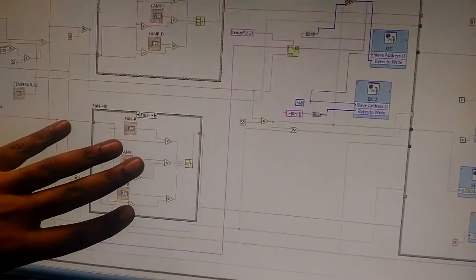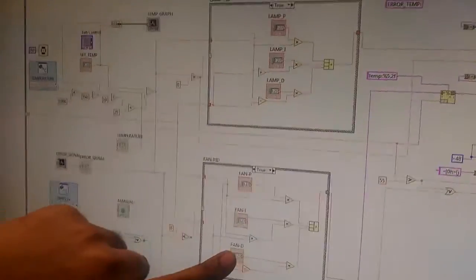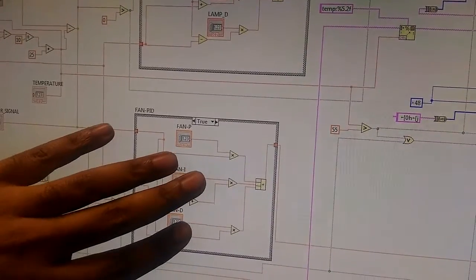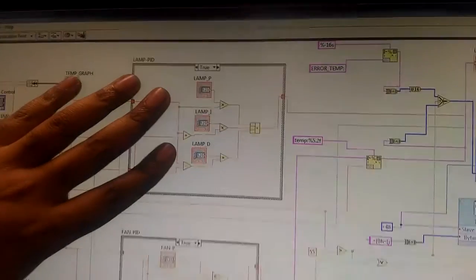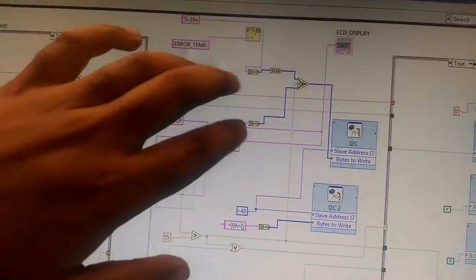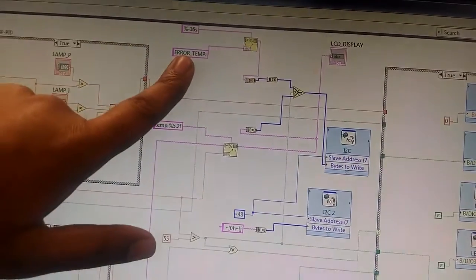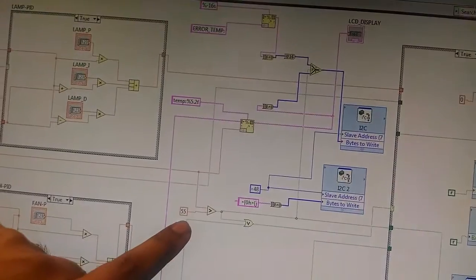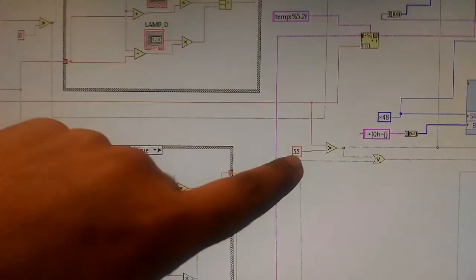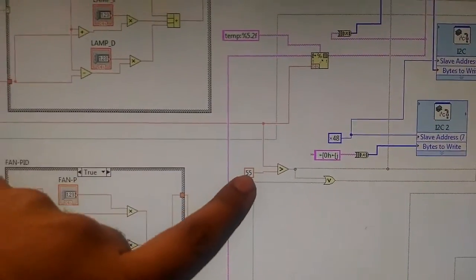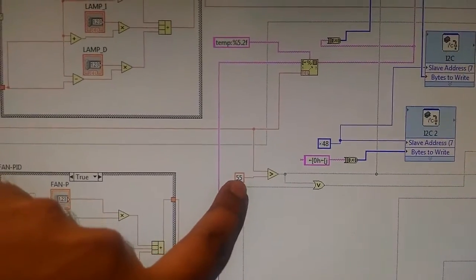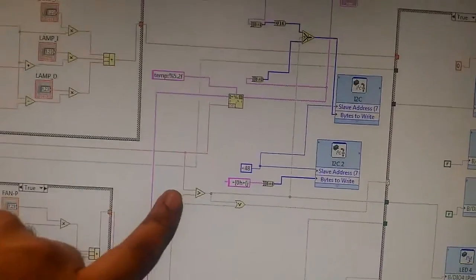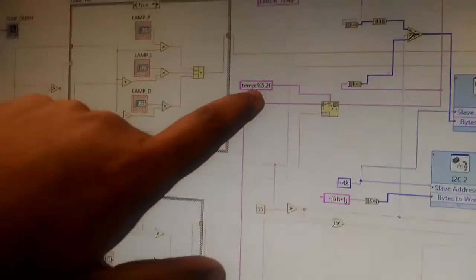Also here in the fan, we set up the PID and auto calibrate the signal, and the same for the lamp. Here in the display, we display the error temperature, which will occur only when the temperature reaches 55, as you can see here, 55 or more than 55. If this doesn't happen, it will display the normal temperature.